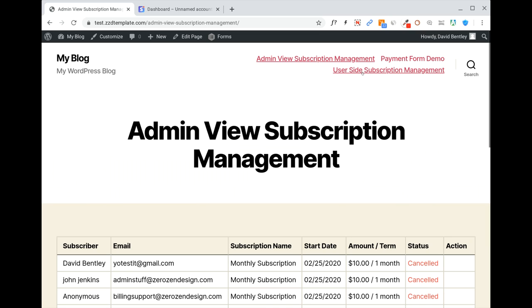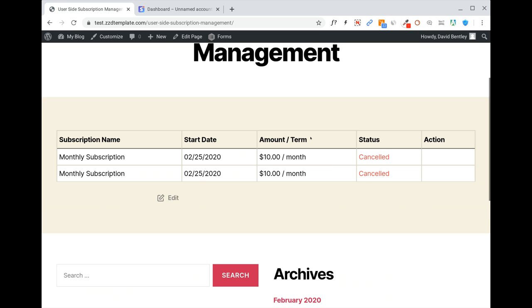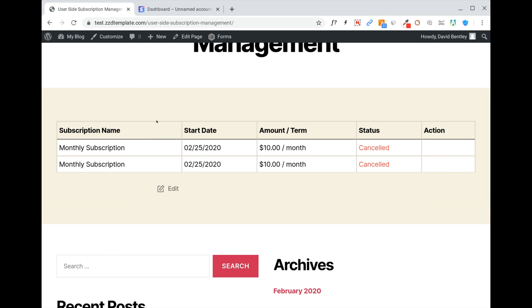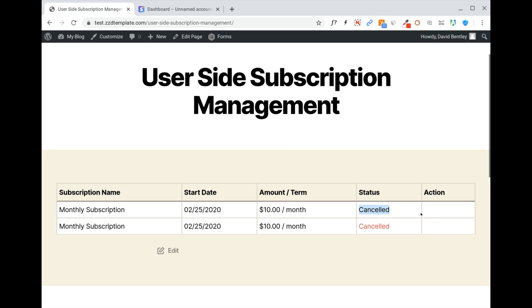Okay, the user side subscription is very similar. Obviously, we don't display their name because hopefully they know what their name is. We've got the subscription name, start date, amount, and the term, and then our status as well. So these are canceled. If they start and end the subscription all the time, then it's always just going to show them a running record of every time they've started and ended their subscription.